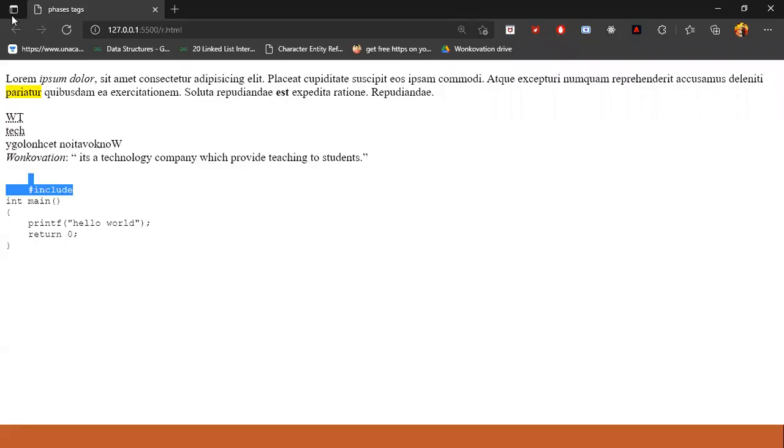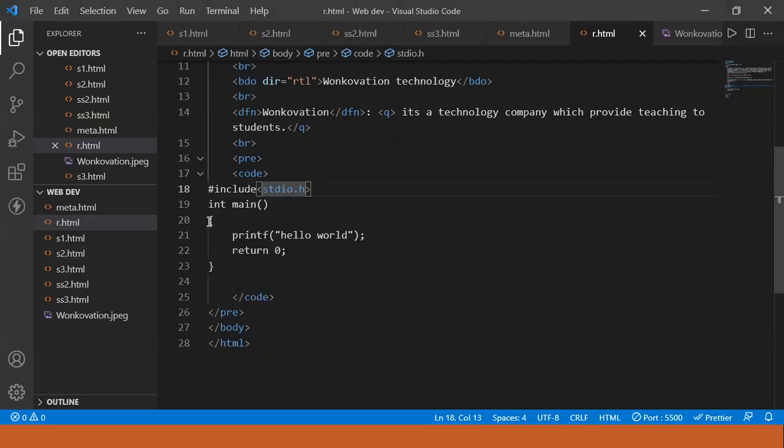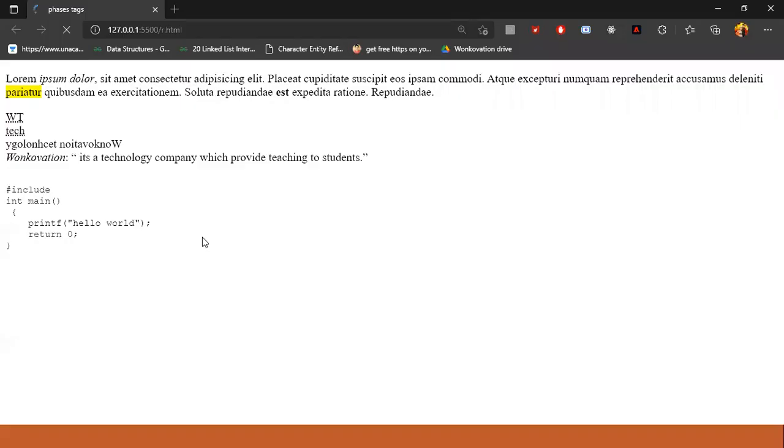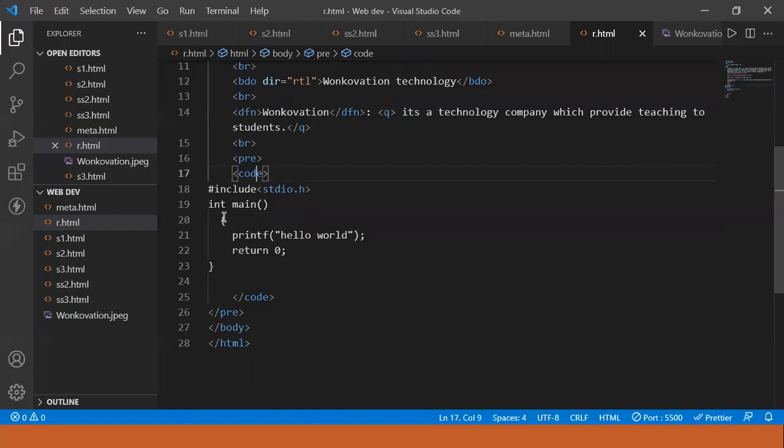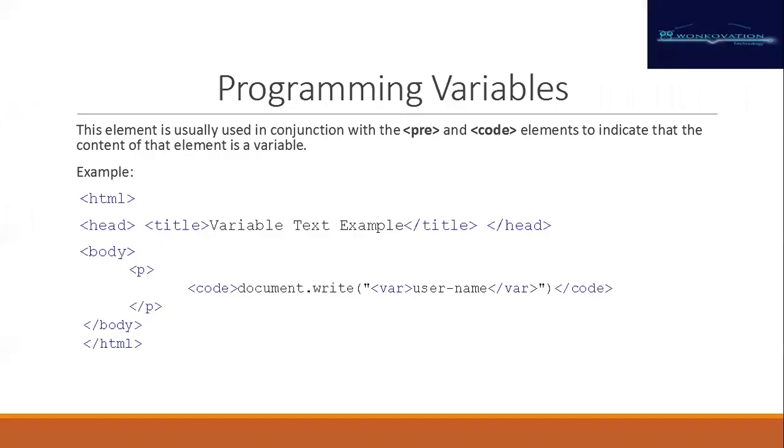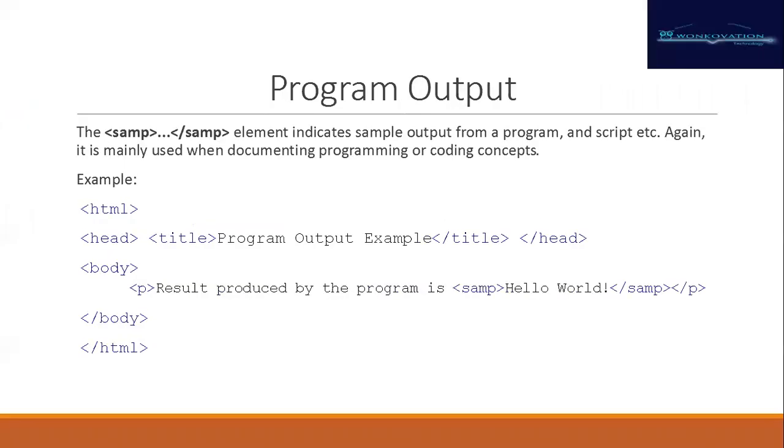What is happening here? Let me refresh. Yeah, it is aligned like this. This has gone to the left side. When we give one space over here, it will show the space over here also. It will write those lines of code on the screen as it is. So the pre element is used for this.